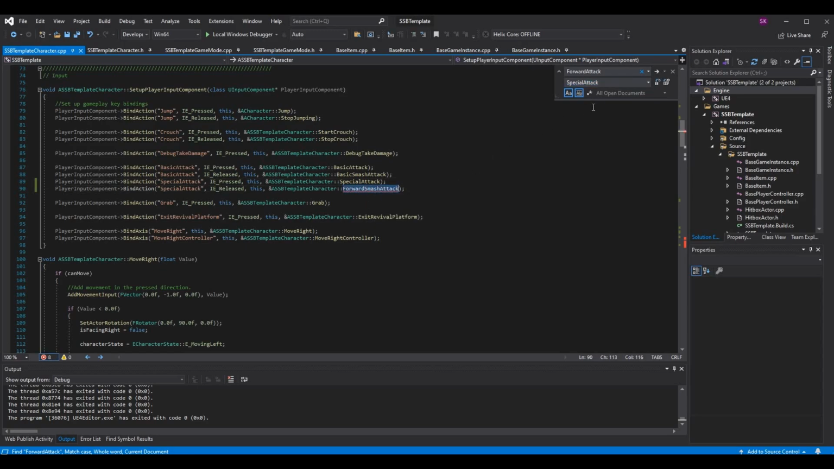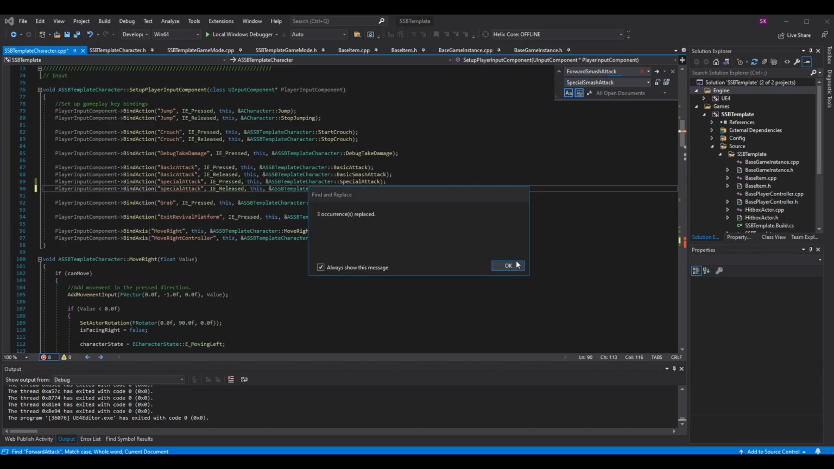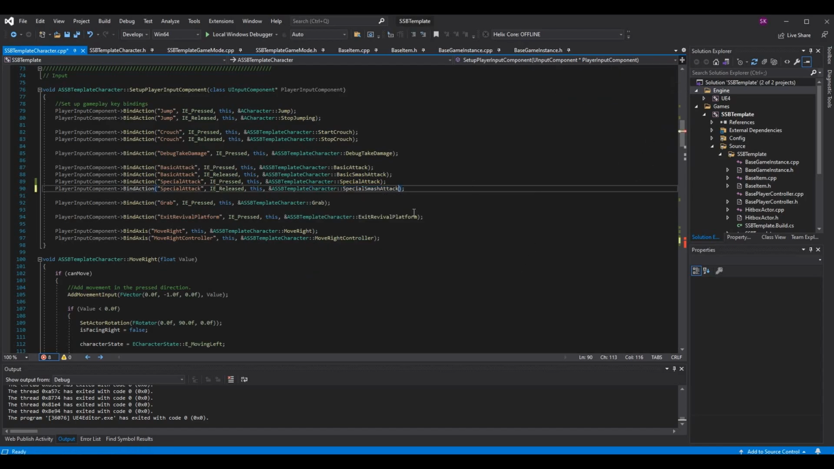And you'll notice that I can do this for the last instance here, which is forward smash attack, and I can make it special smash attack. Replace on all open documents. Okay, and now that fix is done. The only other thing you may want to do is you'll notice that since I did replace all, it replaced the actual name here. I'm going to go and switch that name in my inputs bindings. That way I have the correct thing.